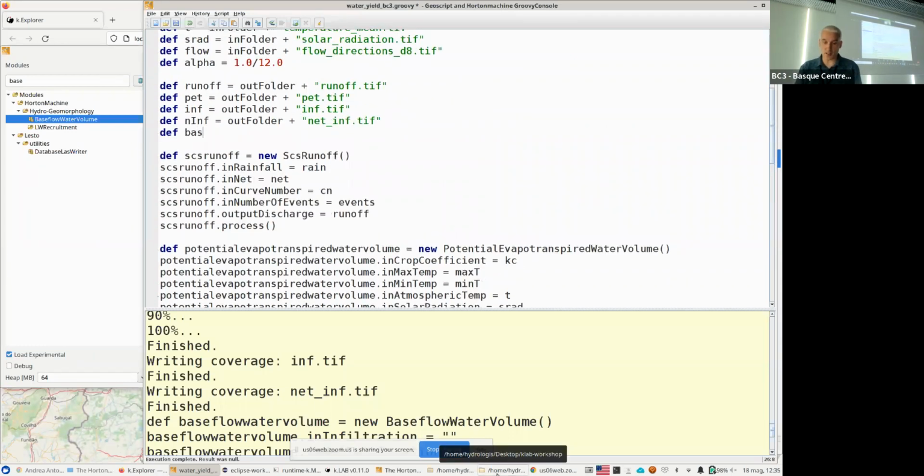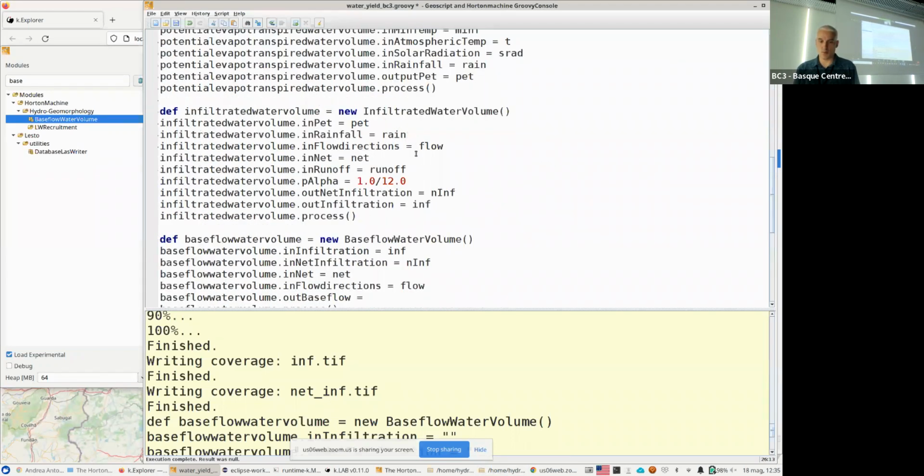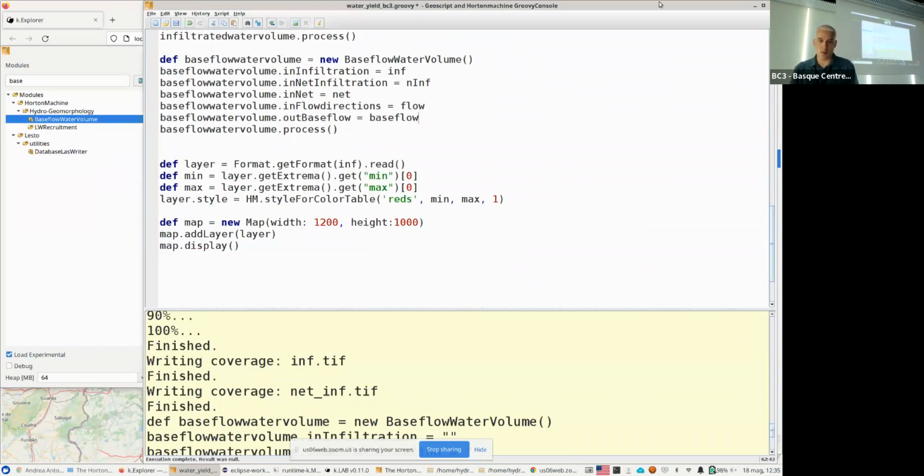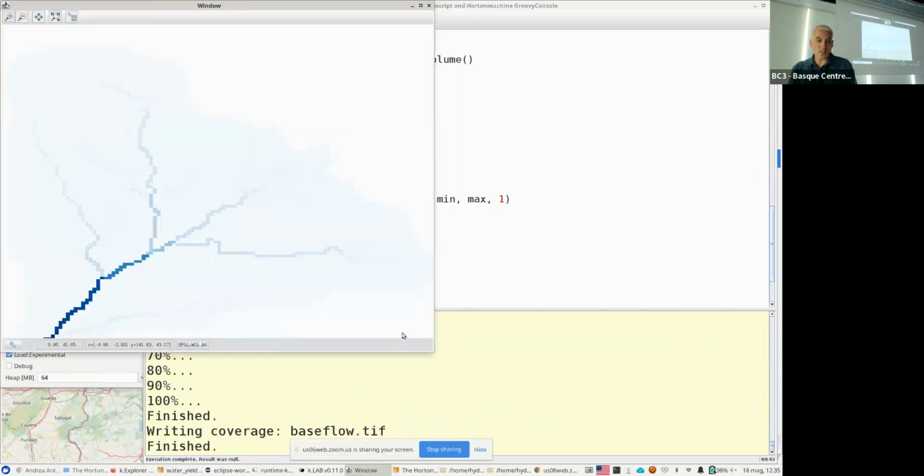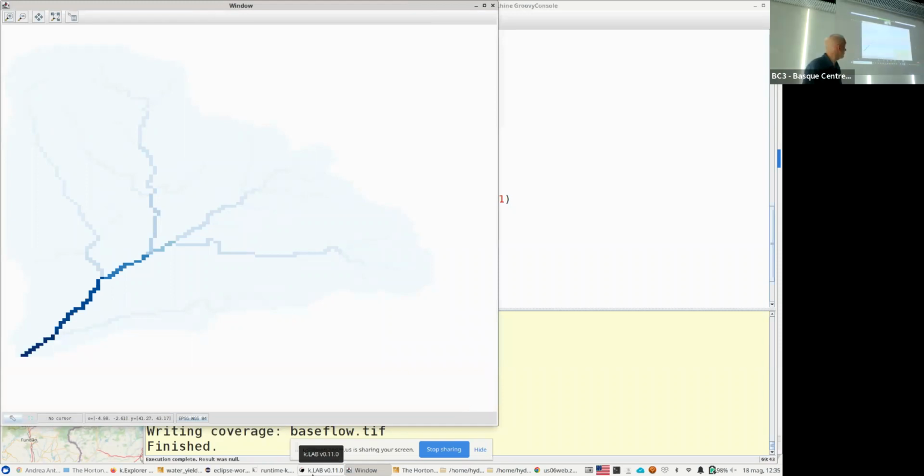So let's create a base flow output map. Base flow. And let's also plot the base flow in blues. Okay, this kind of makes sense. If you're into hydrology and geomorphology, this kind of looks like a total contributing area map, as any map that propagates stuff from all the parts of the basin to the outlet.